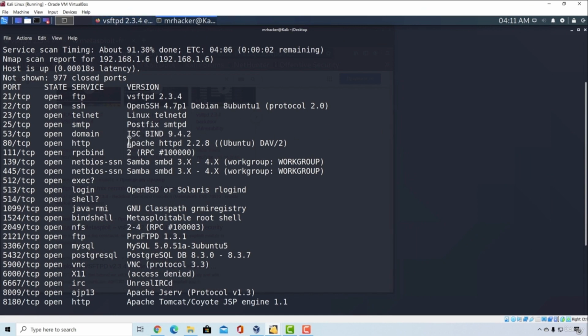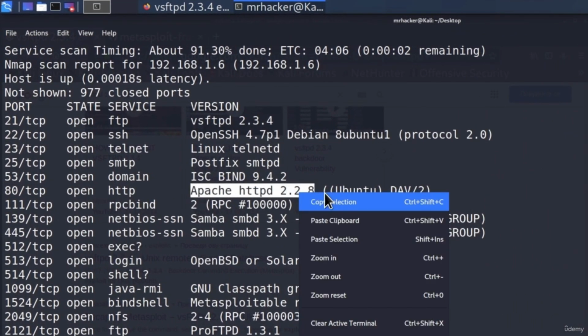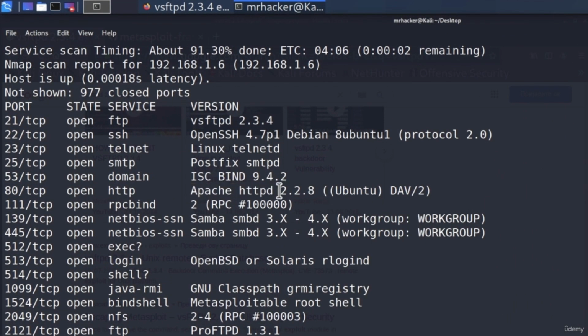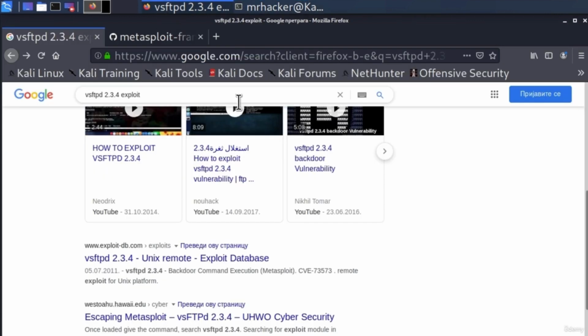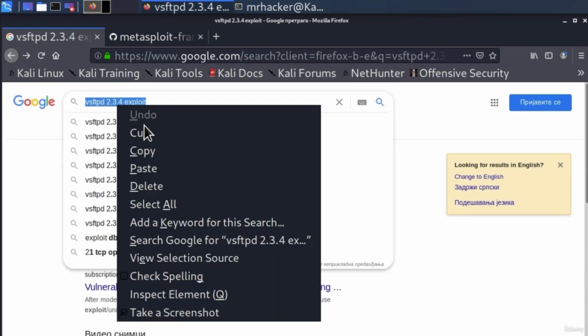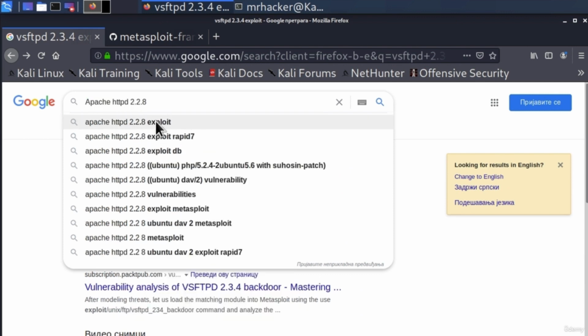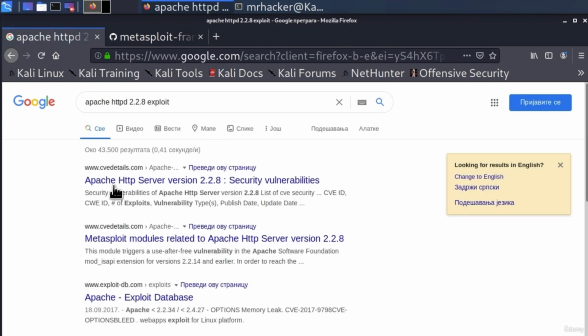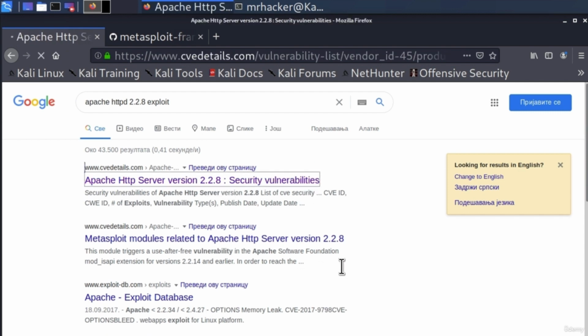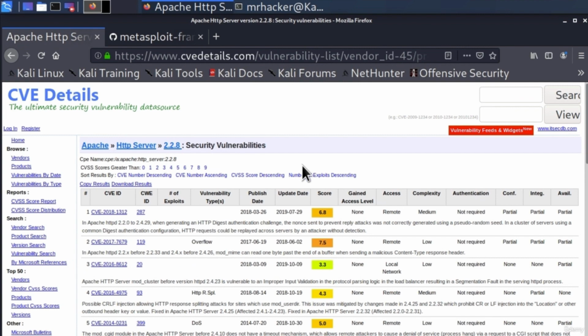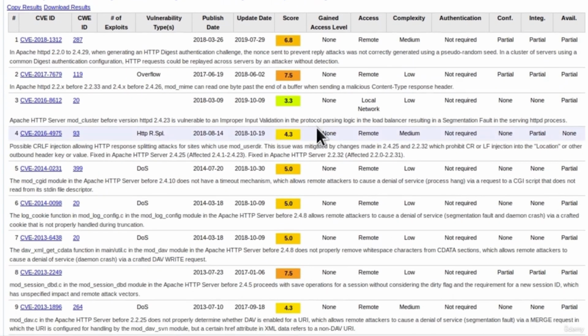For example, you can go right here, Apache HTTPD, and copy the version. Make sure that you copy the number as well, which in our case is 2.2.8. Then go and paste the name of that version. Add exploit, and here we already get some output. Security vulnerabilities. If we click on it, we can see all of the vulnerabilities that this version of Apache has. Right here we can see which score they have, and the higher the score, the stronger the vulnerability.